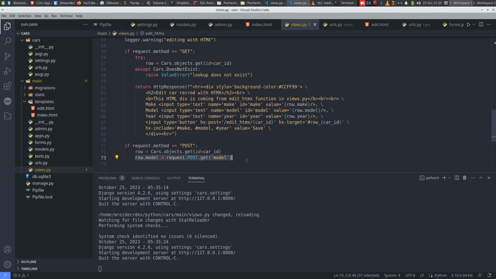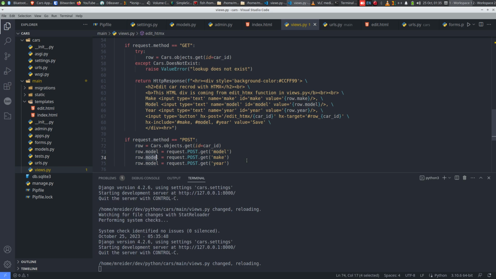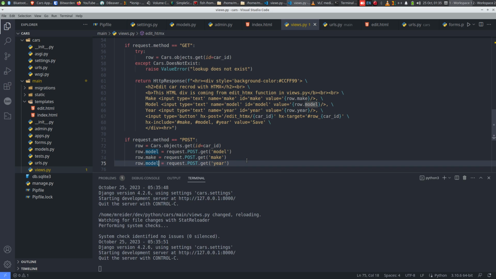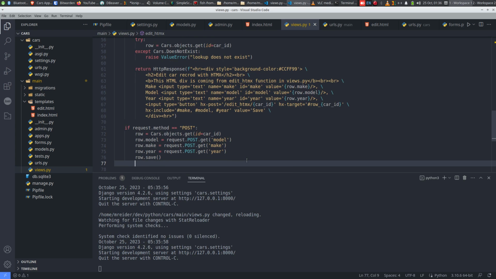And I'm going to do the same thing for the other fields, right? I'm going to do it for year and also for make. Done. Okay. And then I'm going to save this record. So save the updated data.